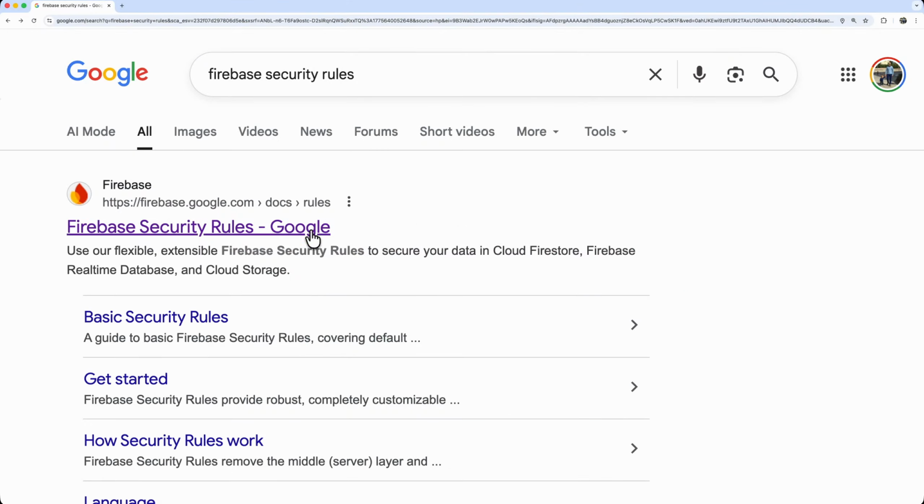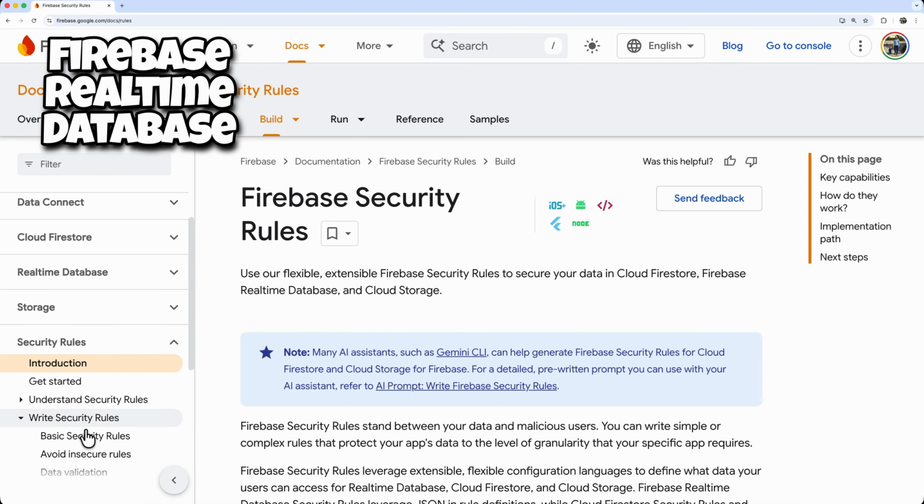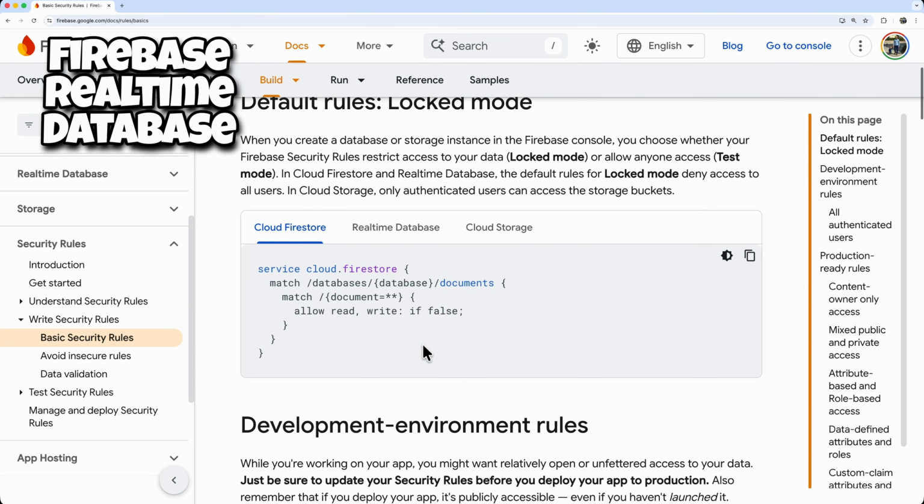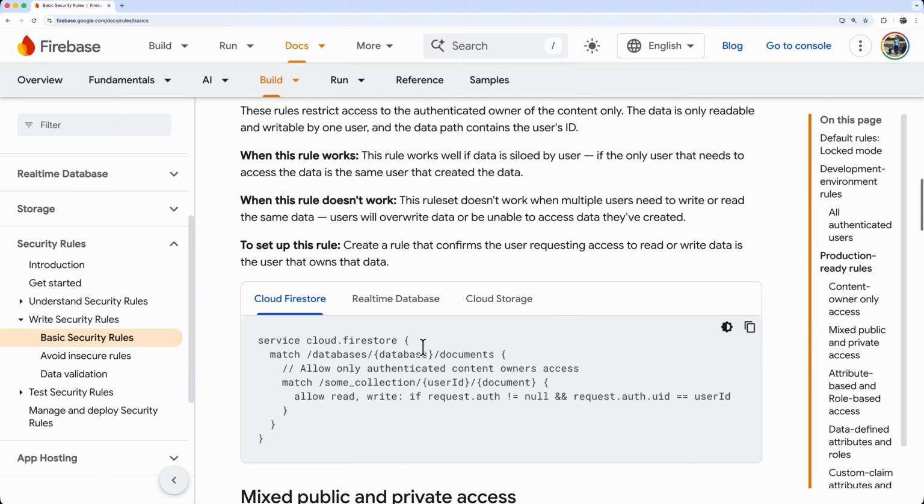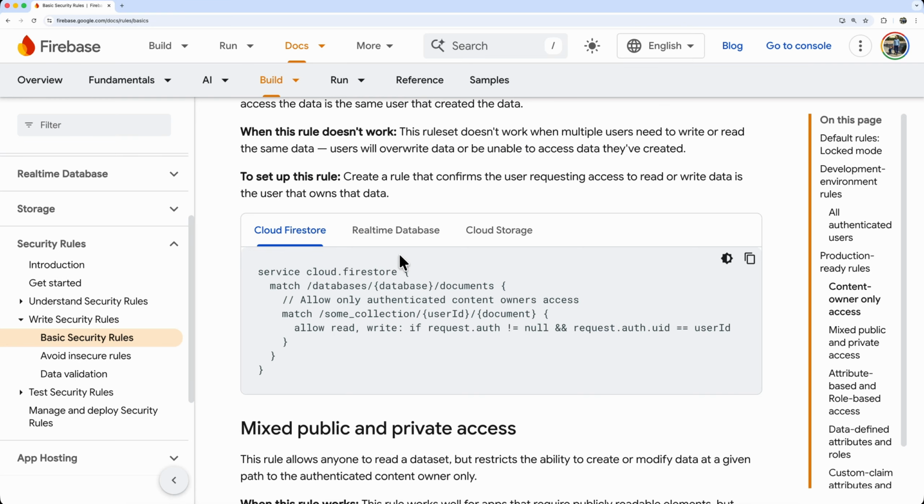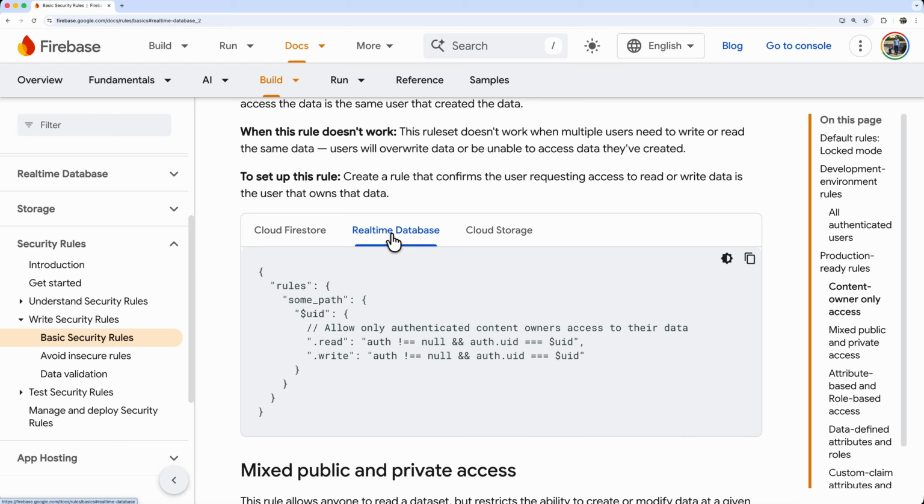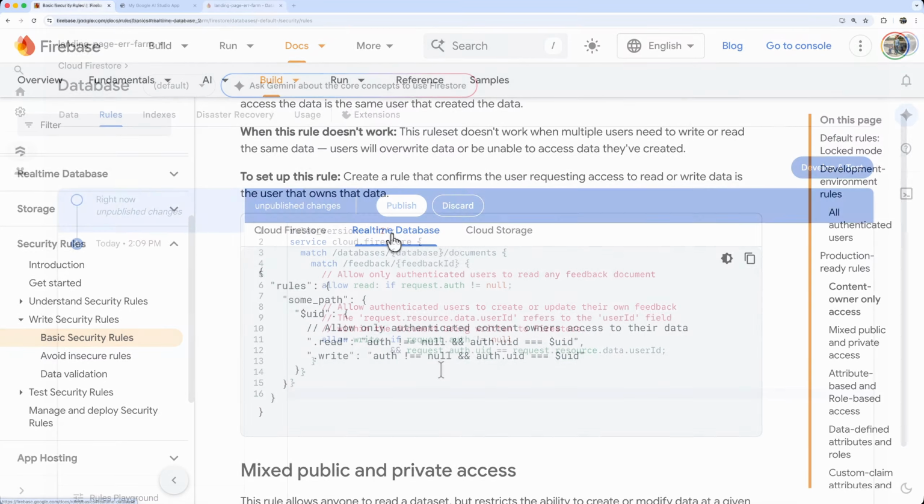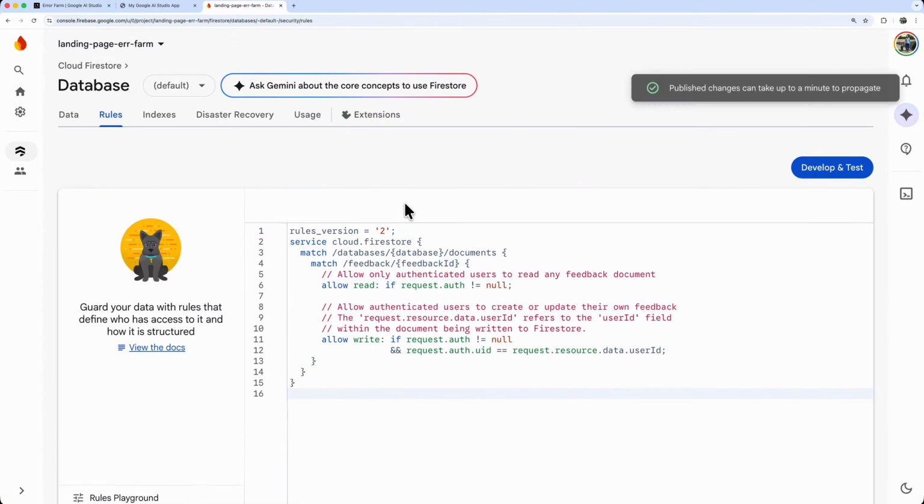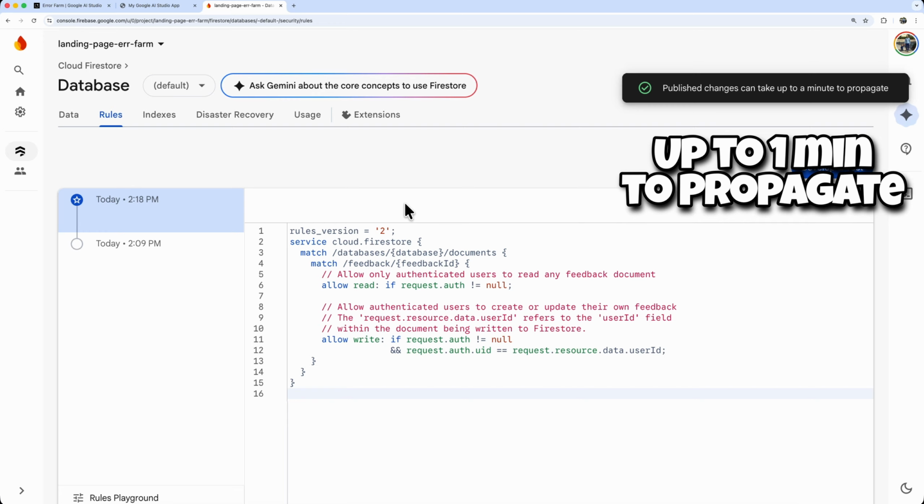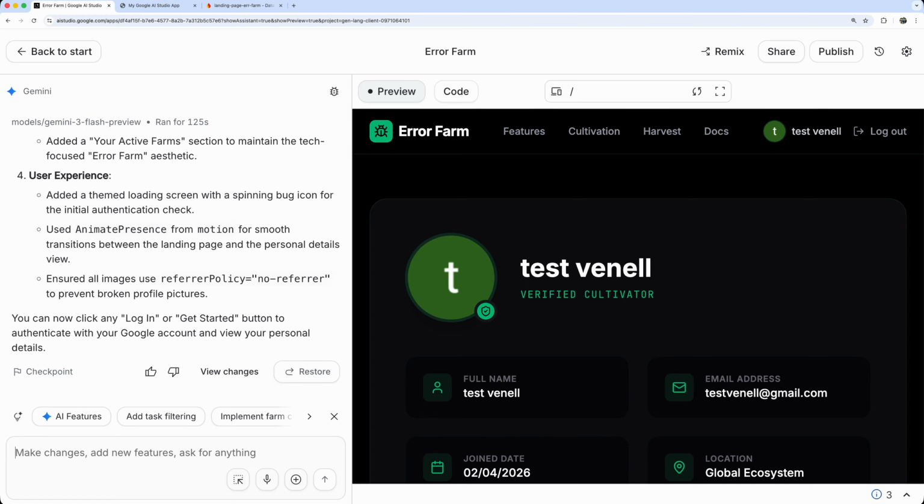To show the alternative, I'll also take a quick look at the documentation for Firebase Realtime Database. These are the security rules for Cloud Firestore, and over here are the rules for the Firebase Realtime Database. The syntax looks a bit different there, but the idea is the same. Authenticated users can only access their own data, the auth variable must not be null, and the user ID must match. Back in Firebase, I'll publish the Firestore rules. It's worth noting that changes can take up to a minute to propagate, so giving it a moment before testing is important. Now it's time to add the feedback page.